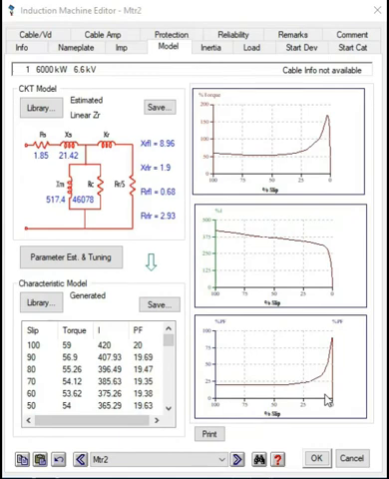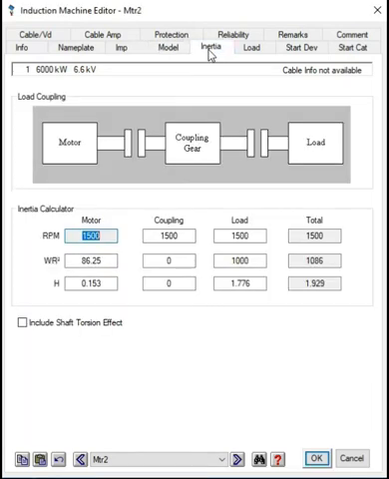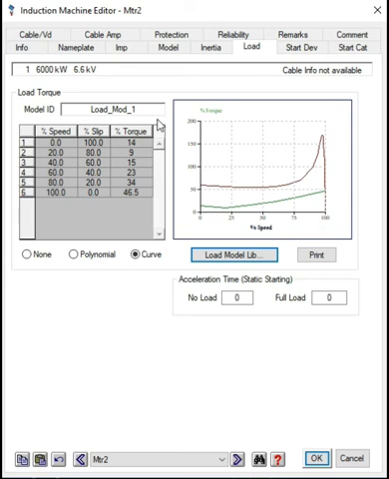After defining the motor model, next you have to enter the inertia value here, and then click on the load tab. You have to mention the percentage speed versus percentage slip, or percentage speed versus percentage torque, whatever data is available on the data sheet. Once you develop the motor model by putting in the required parameters, just apply the case study and check the behavior of the motor and also the voltage status on the bus bar.